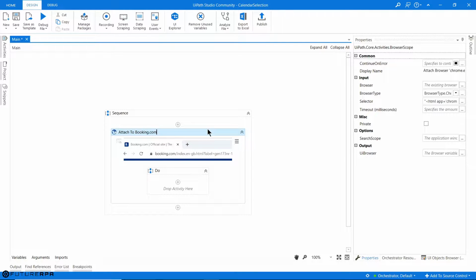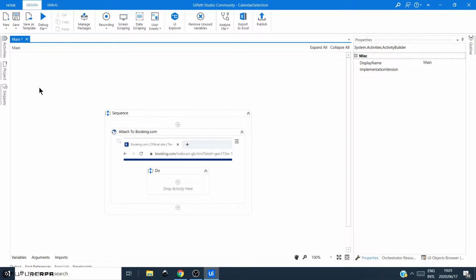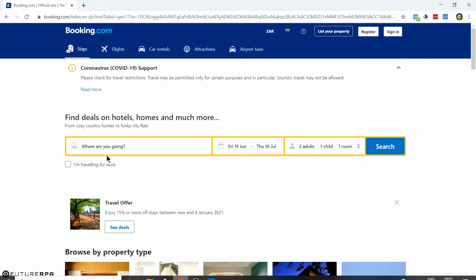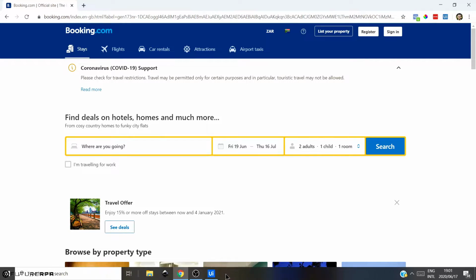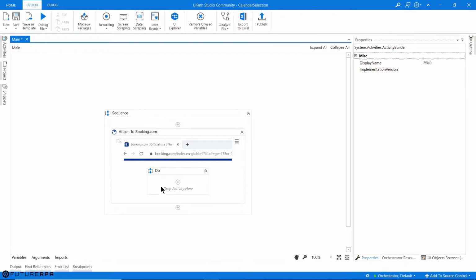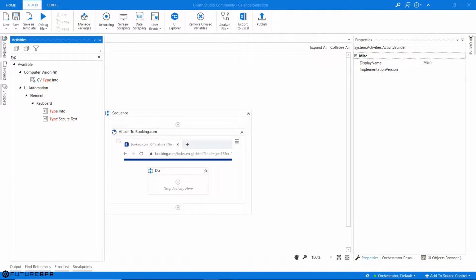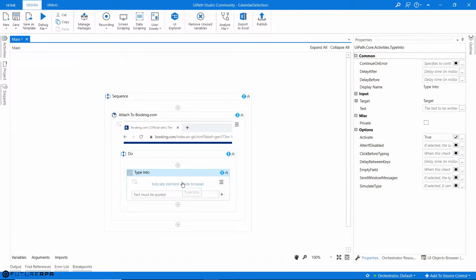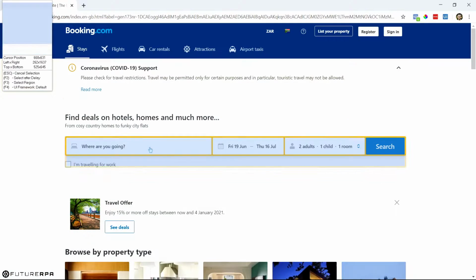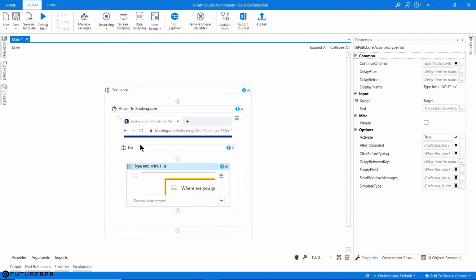Now the next step is to use a type into activity to type into this where are you going search box. I'm going to come to my activities and drag in a type into. There it is, the type into activity. I'll drag it into the do sequence, indicate element inside browser, and select the search box. Cool. I'm going to click the three lines menu icon and click edit selector over here.